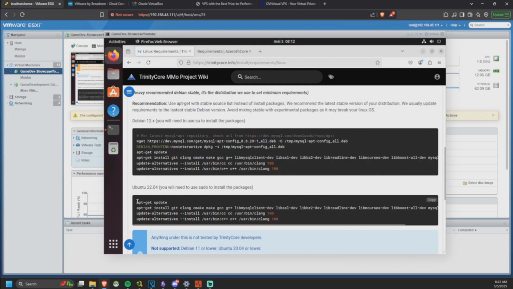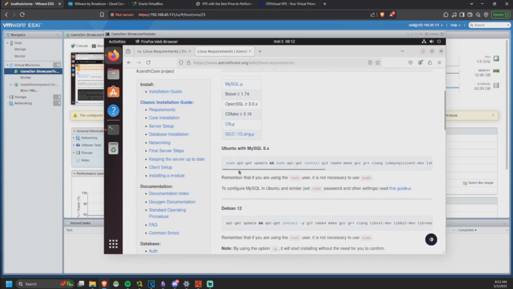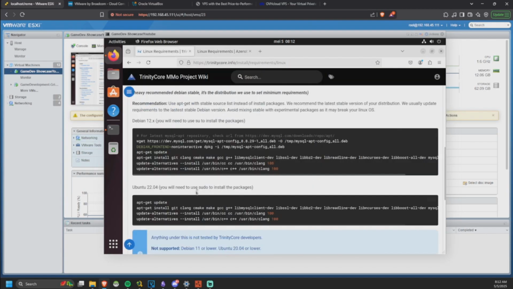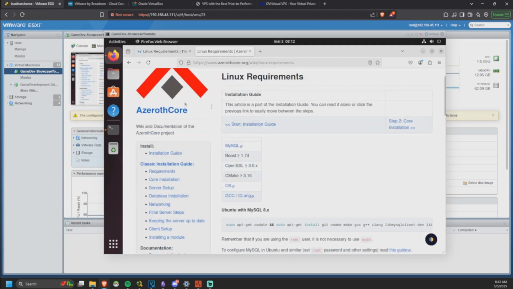Nevertheless, we're going to take a look at these updates here: apt-get update, apt-get install git clang cmake, and then all these update alternatives. You can see here on Azarath Core, if we go to Linux requirements, it may look slightly different. Ubuntu with MySQL: apt-get update, and then we have the and sign. Now the and sign basically says to grab the apt update and get to install it and install everything else. That's pretty much what it's saying. So the only real difference between these two are the update alternatives. However, we're going to be primarily doing the Azarath Core.